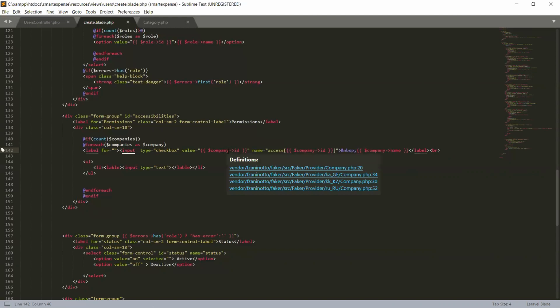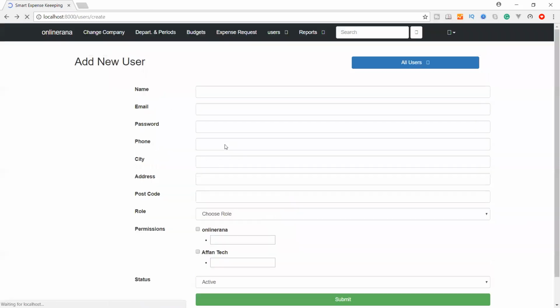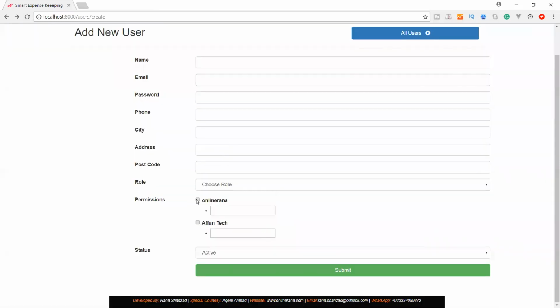Value is company ID. Name is access, and we are giving an array of company ID. Okay, save it, refresh. So we have a checkbox. Okay, and under the checkbox we are giving the list items, here we will show all the departments.